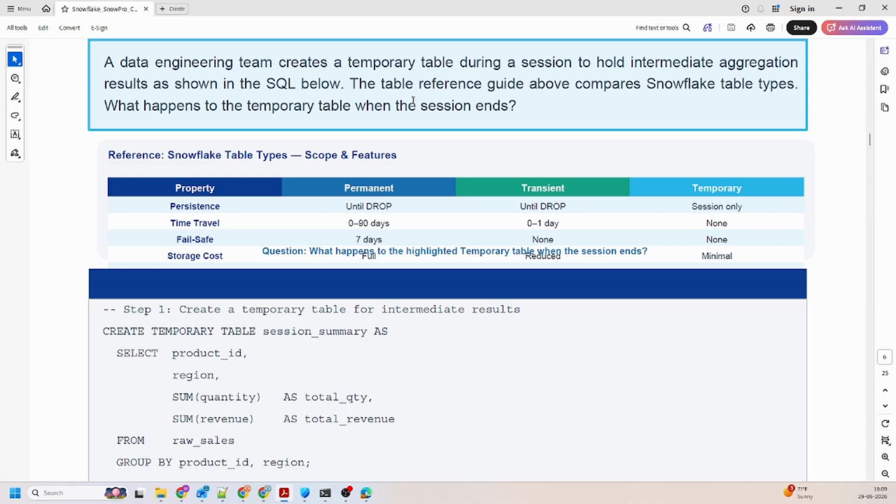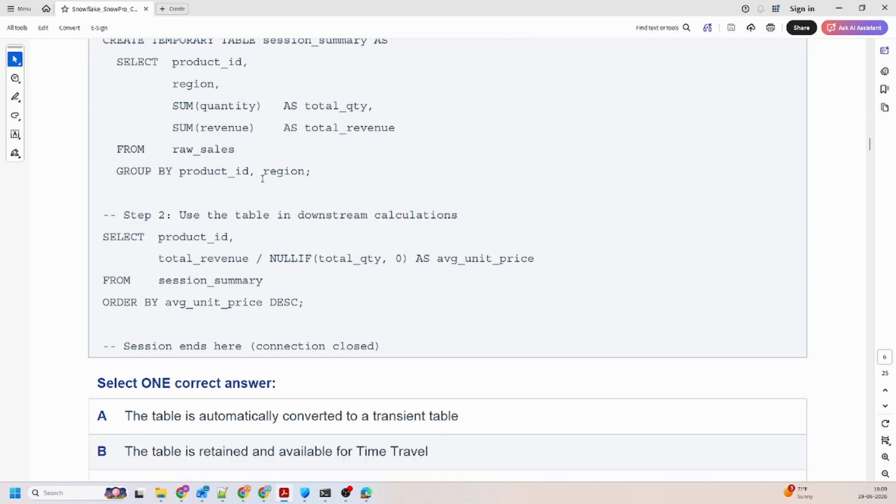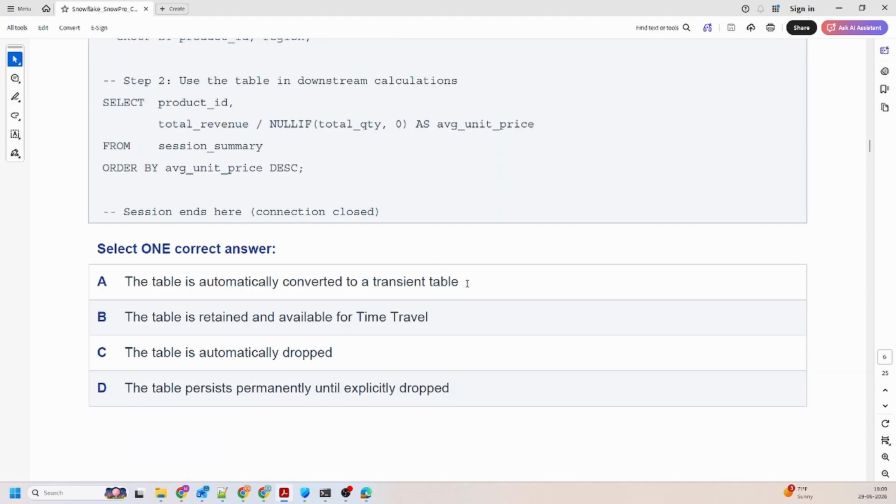The session ends, the connection closes. What happens to that temporary table? Your 4 options. Option A, the table is automatically converted to a transient table. Option B, the table is retained and available for time travel. Option C, the table is automatically dropped. Option D, the table persists permanently until explicitly dropped. Take your pick. Pause the video here. Think and choose the right answer.